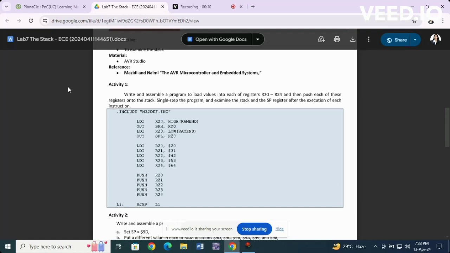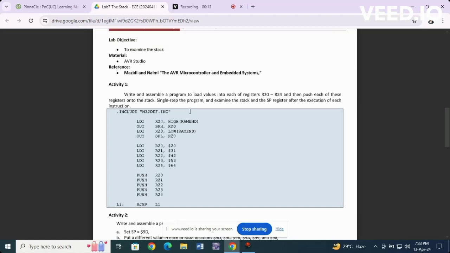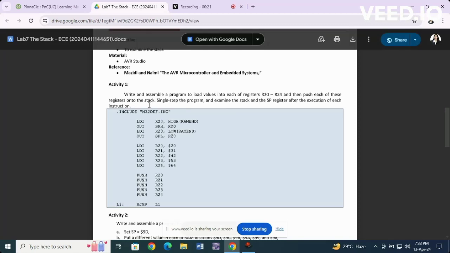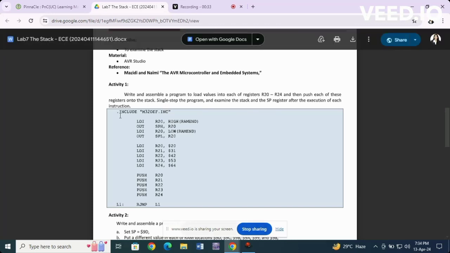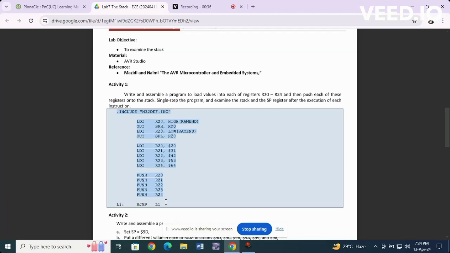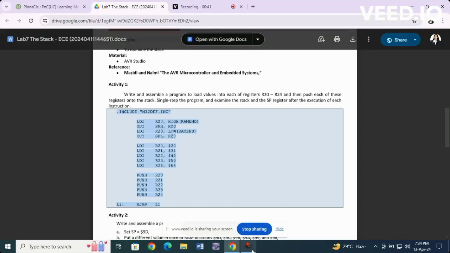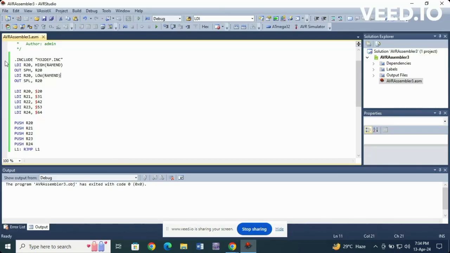For activity 1, write and assemble a program to load values into each of registers R20 to R24 and push each of these registers onto the stack. Single step the program and examine the stack and the SP register after the execution of each instruction. Since the code is already given, all we need to do is copy this and paste it to our AVR Studio. Since I already copied and pasted it, the next thing we should do is to debug it.